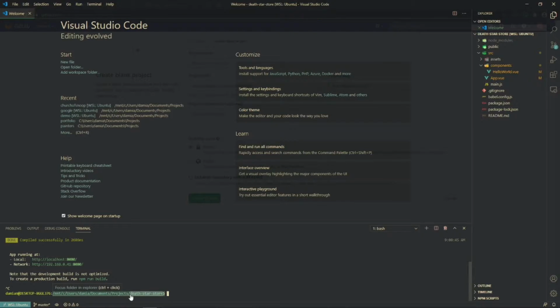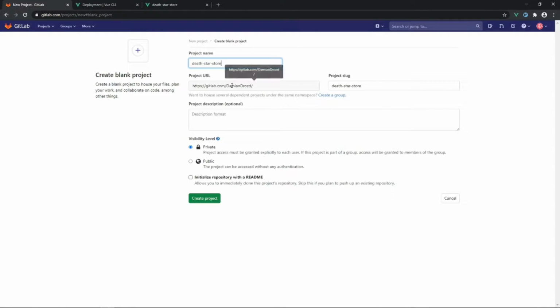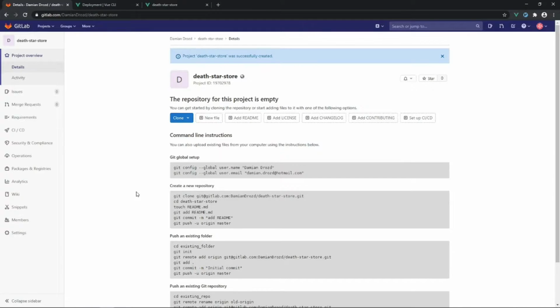So I'm just going to copy that if I can, paste that in there. Make the repository public so people can access the application. You can make it private, but there will also be an extra step that you'll have to do in order for people publicly to access it if it's a private repository. And we're just going to hit create project here.